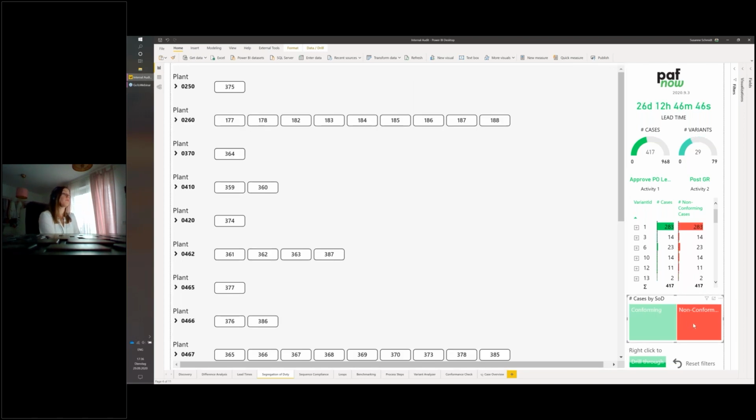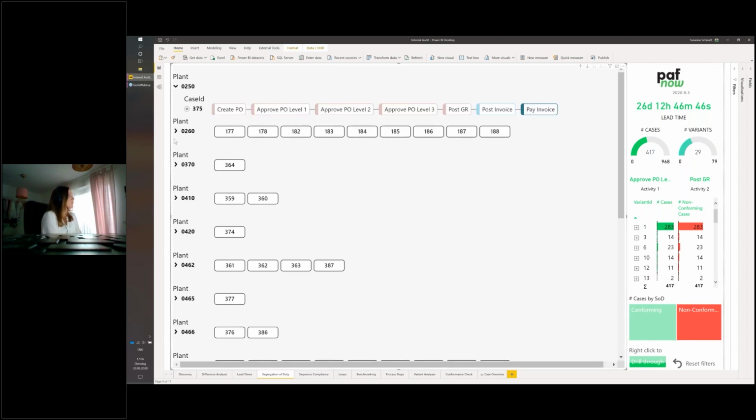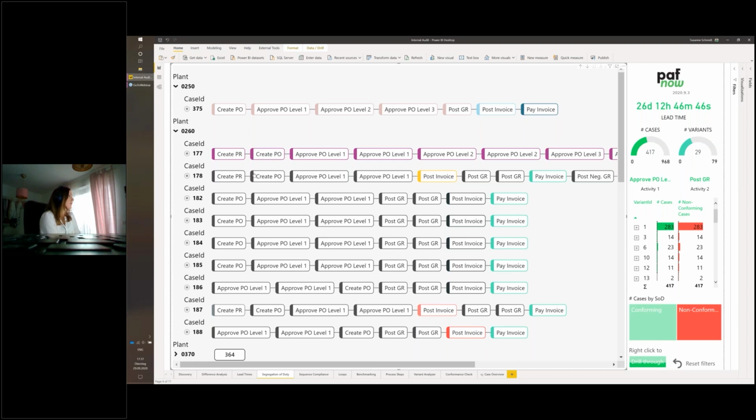And when I, for example, only select non-conforming cases, what is also quite new here is that we can use hierarchies and then also aggregations of cases. So for example, here we have different plants. This is indicated by the numbers we see here. So we have plant 0 to 50 and so on. And these are the case IDs. And I can open that, and then I can see really how each single case within the different plants was running through the process.